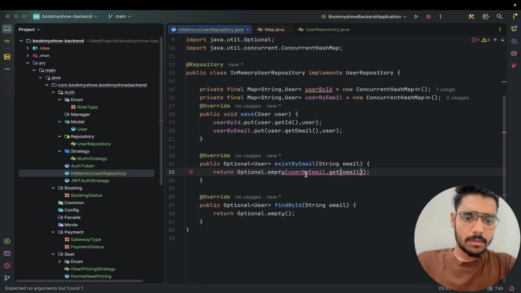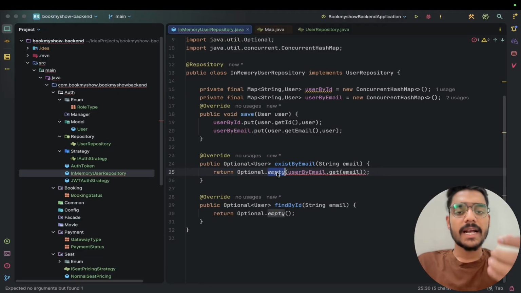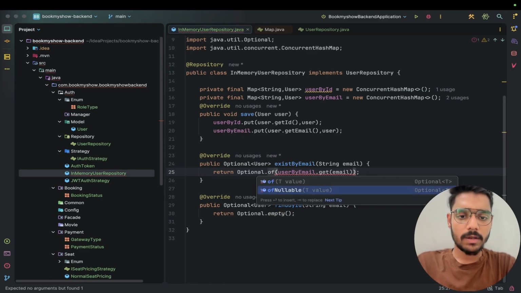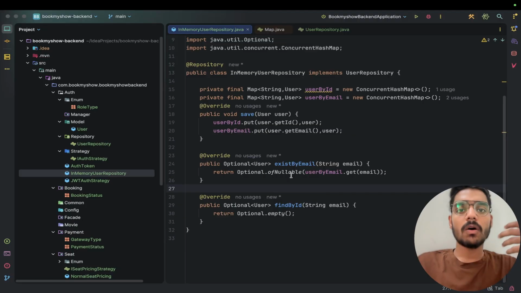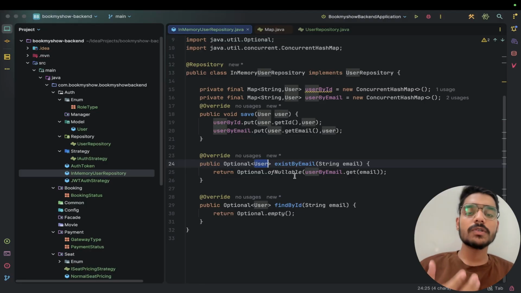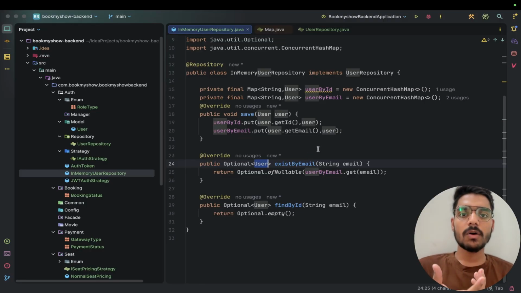Now, why is there a red mark? No argument. The empty expects no argument, but we need to return. So we have AuthNullable. AuthNullable will take care of your null part, as if we are not using the optional, we are missing out on things. Let's say we are only returning the user. So the caller needs to take care that it does not use the dot get directly. It should check before taking the values.